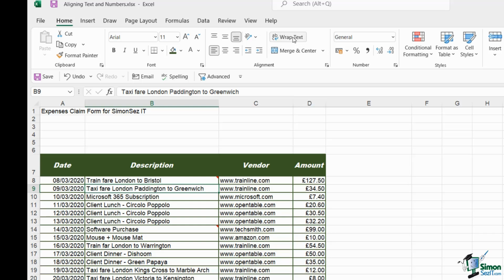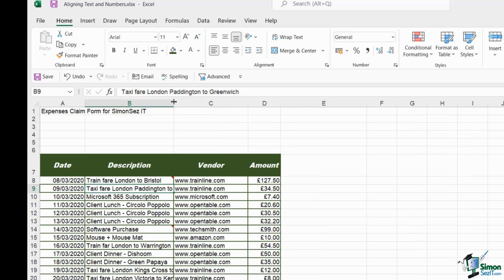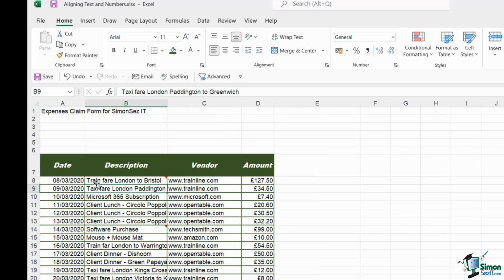Now the final two options that we have in this alignment group are wrap text and merge and center. What wrap text will do is wrap extra long text into multiple lines so that you can see all of it. What we mean by that is if I make this column a little bit narrower, notice that currently the way I have these cells set up is that the text is kind of cut off. The column isn't wide enough, so it's not displaying everything. But what about if I have to have this column at this width, and I still want to be able to see the full description? Well, this is where I could choose to wrap the text.